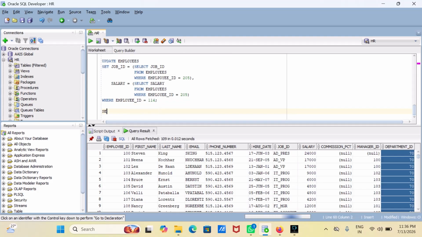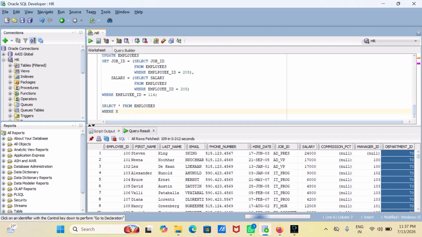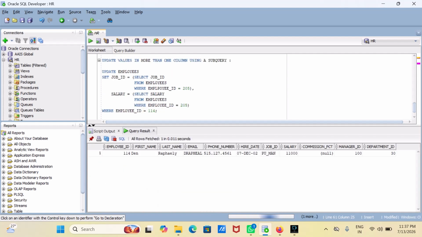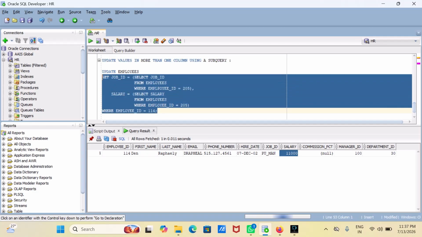Okay, so before that let me show you the existing value first. Select from employees where employee ID is equals to 140. So which columns are we updating in the set clause? There are two columns, job ID and salary. So for this employee, the job ID is PU_MAN and the salary is 11,000, right? Let us see whether the value got changed or not. Now let me run this query.